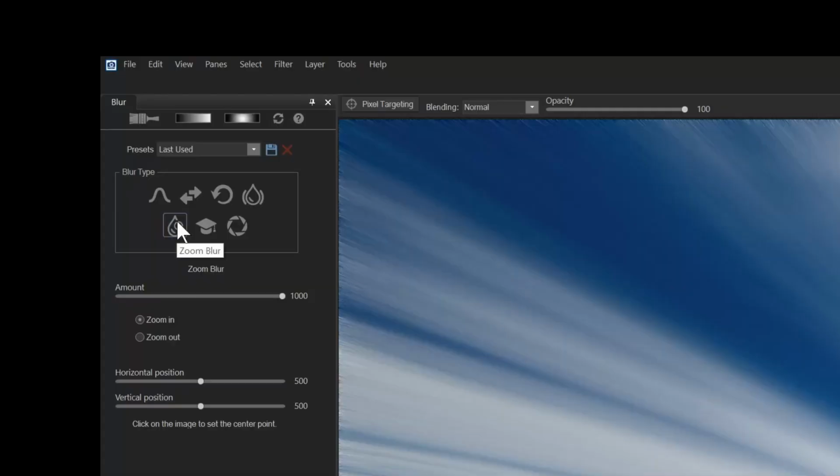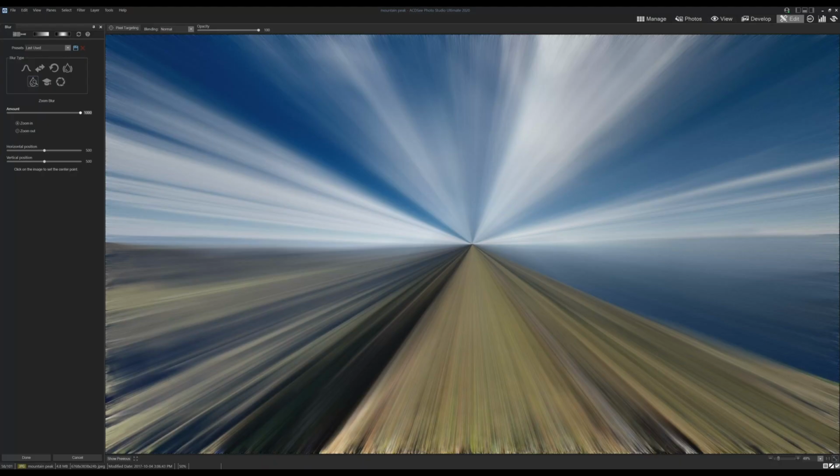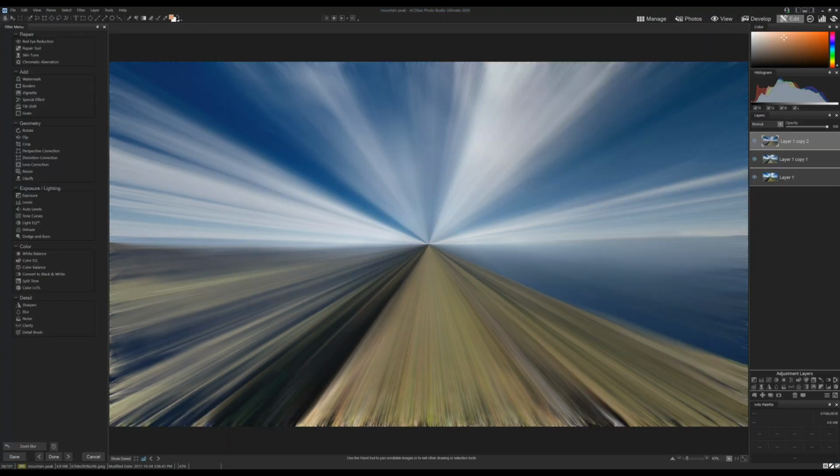I'll leave the position at their default values of 500. And instead I'm going to maximize the amount till the number is 1000. Once that's complete, I'm going to click Done. Don't worry about the fringes of our image. We're going to correct that later. The next step is to bring our zoomed image into the Special Effects panel.